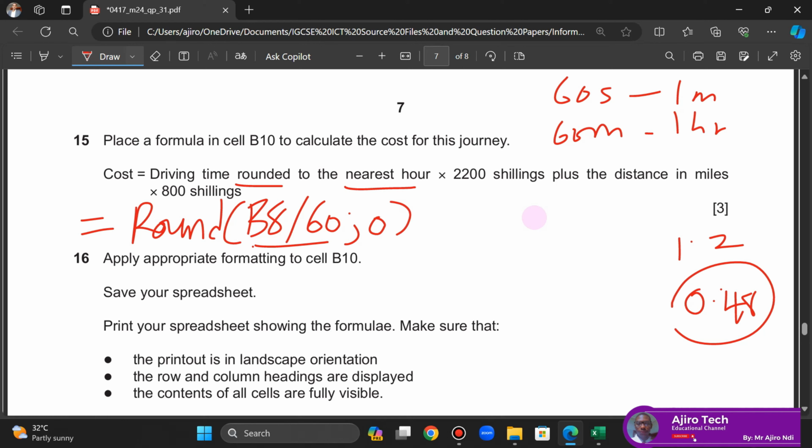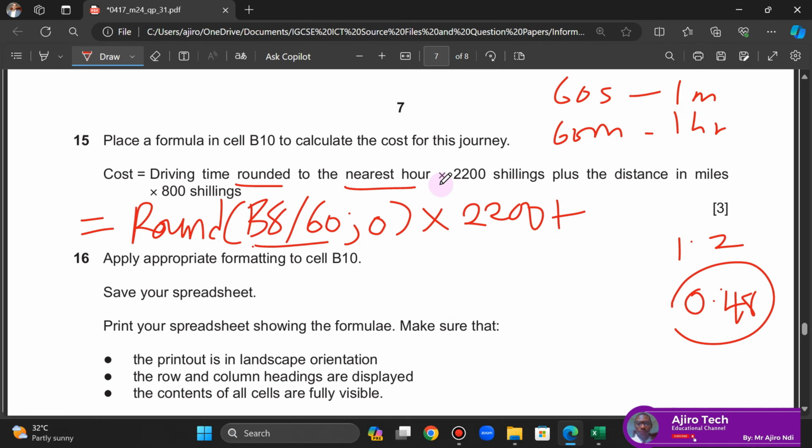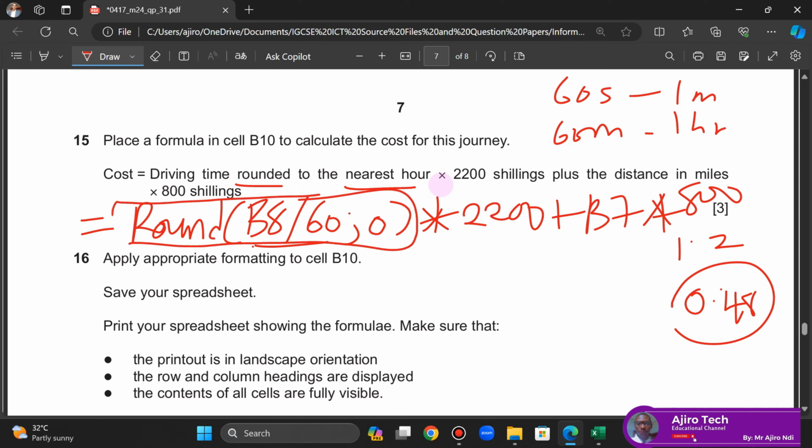Then we have this times 2200, that's 2,200 shillings, plus the distance in miles. What's the distance in miles? The distance for the campsite, which is B7. So it's going to be B7 times 800. Hope that makes sense. Because now we've rounded this up to the nearest hour, and we're using the ROUND function here to bring this to our attention, to ensure that this is rounded up to the nearest hour with the function.